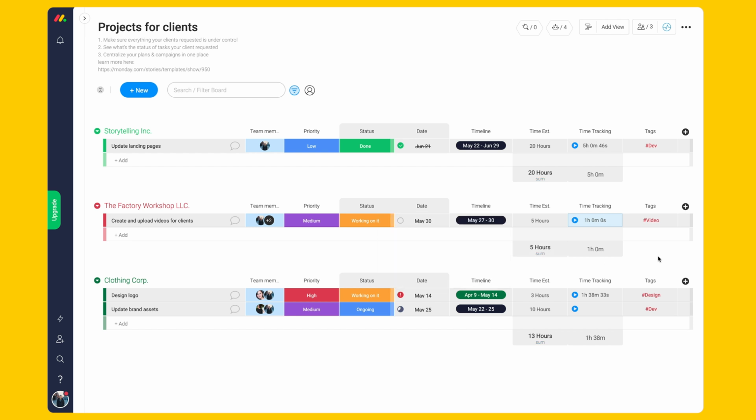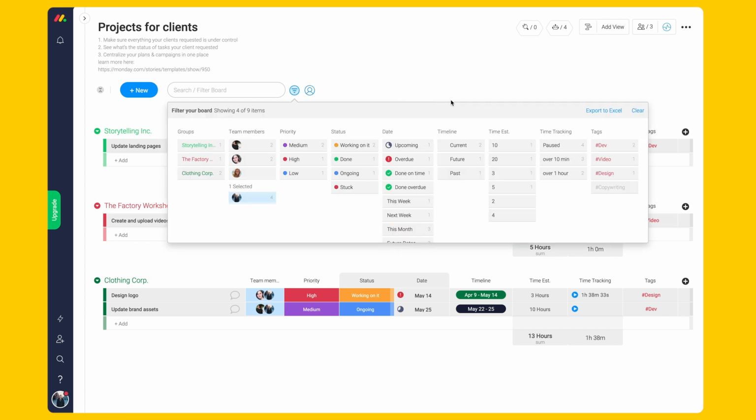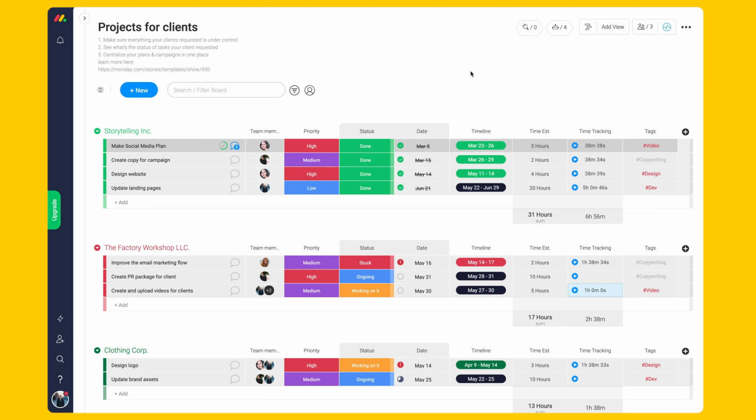And that's our intro into building a client project board for your marketing agency. We're sure it'll help tame the chaos, keep everyone aligned, and help you meet delivery times for your clients.